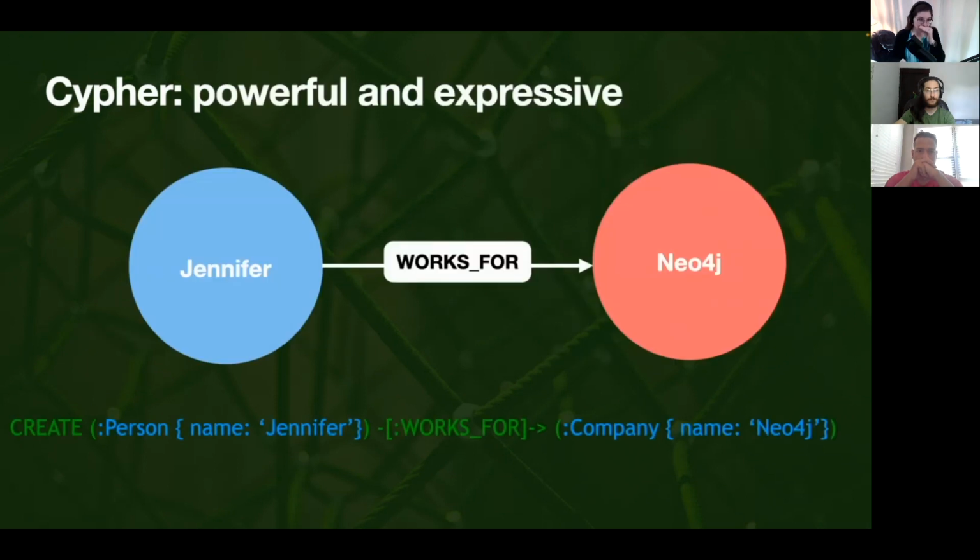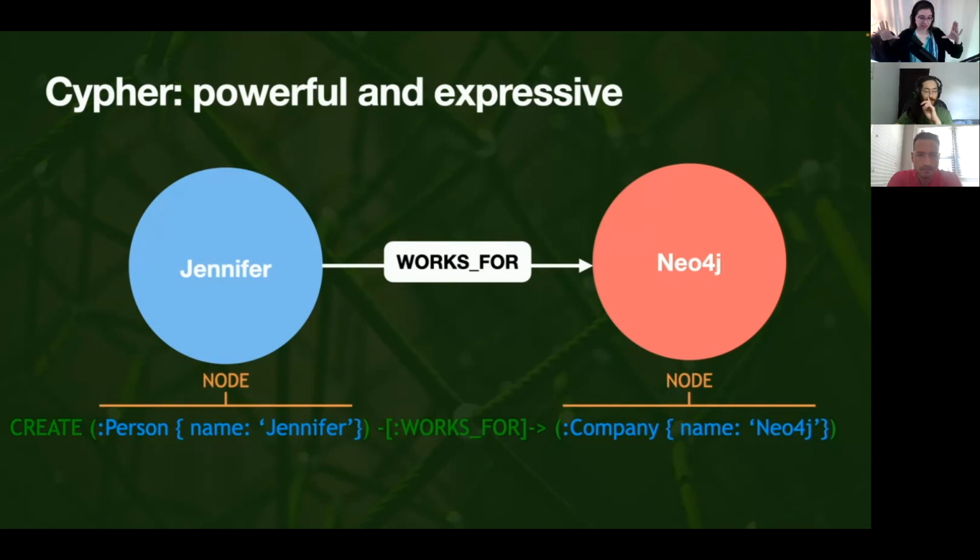So if I were to create this pattern, Jennifer works for Neo4j, this is the statement that I would use to do that. So I would use the create keyword, which is kind of like insert in SQL. And then I need to create two nodes, right? Two entities, Jennifer and Neo4j, and a relationship between them. So our two nodes are going to be surrounded by parentheses. And if you bring those parentheses together, they form a circle, which is exactly how we draw the node in the visualization. So again, based on ASCII art, it's supposed to look as much as it is functional.